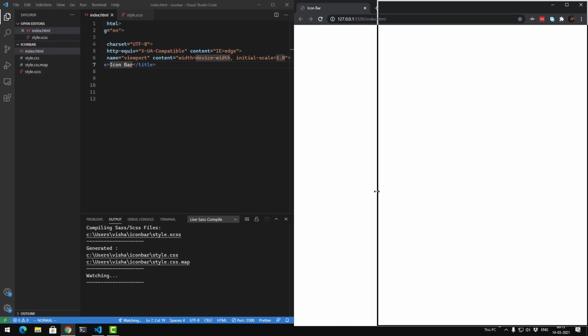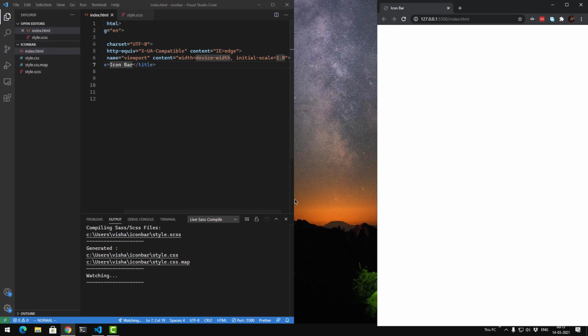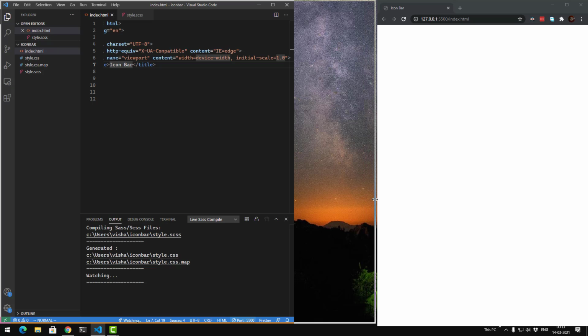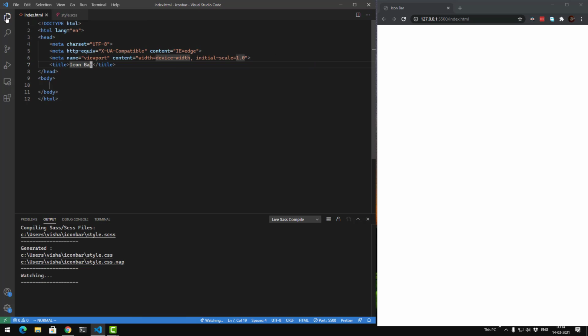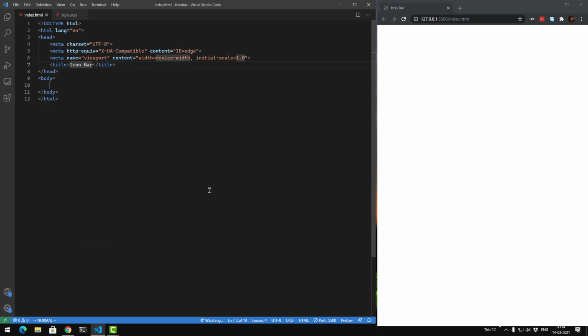Let me reduce the browser width and increase the Visual Studio Code width. And once we have this, as you can see, the index.html file is being presented and we can simply use this. Let me close this so that we have ample code space.